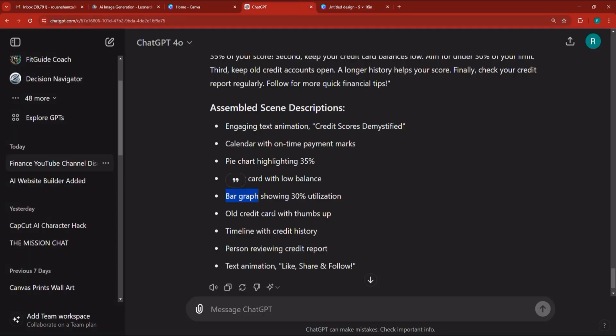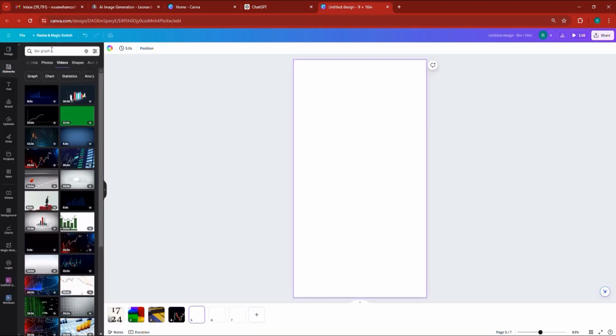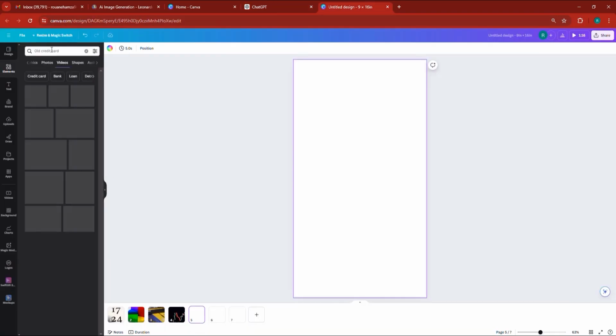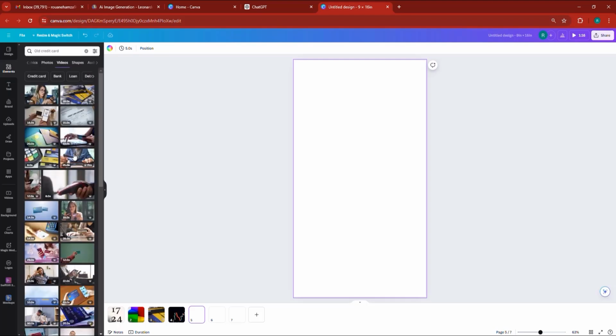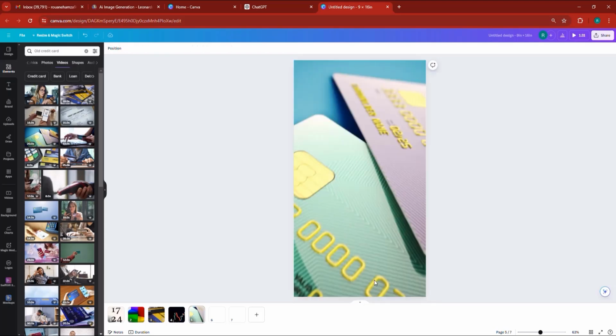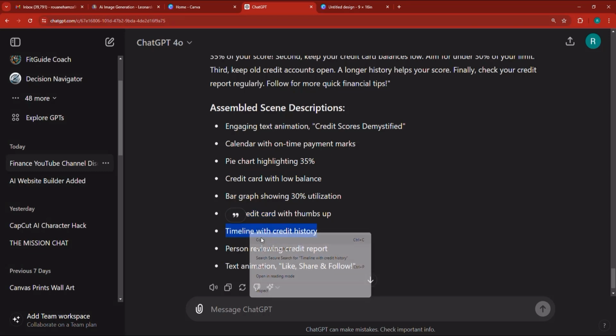Then I'm going to go to old credit card. Okay, old credit card. I'm going to click right here and basically go and add old credit card. And there is plenty of videos here. I'm just going to pick one of them like this. And let's go to number 6. We have timeline with credit history. All right, let's copy this.